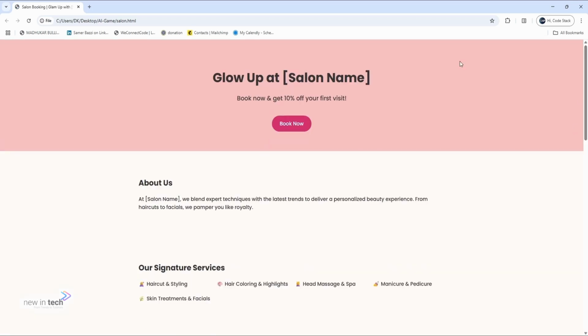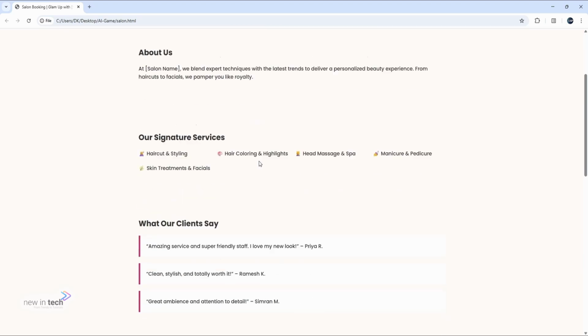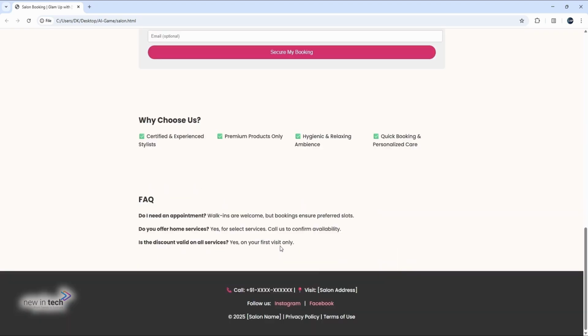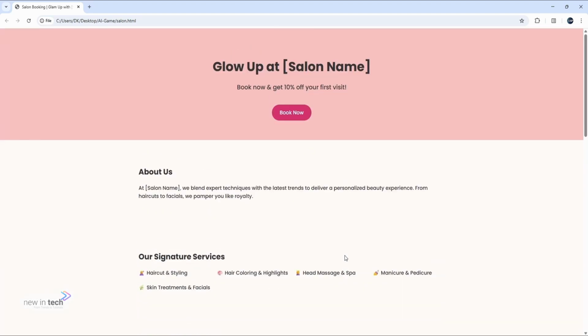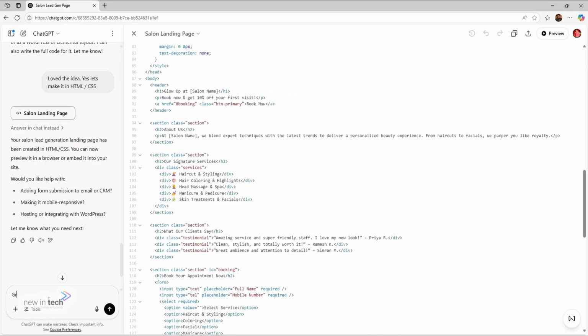Oh wow, look at that. So it has a header, it has a button, it has a form as well. Wow. Why choose us section. Okay, so this is looking pretty amazing right now, not gonna lie. It's really everything, no code here. We haven't written a single line of code here, and this is looking fantastic. Let's try to improve it. Let's ask ChatGPT to do a little bit more advanced stuff here.